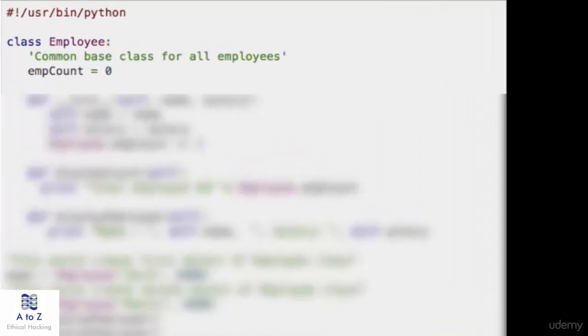The class name is employee. The string is common base class for all employees. The variable emp count is variable whose value is shared among all instances of this class. This can be accessed as employee.empcount from inside the class or outside the class.